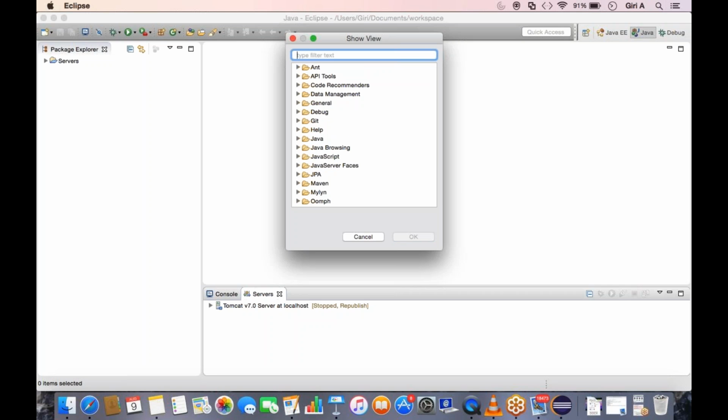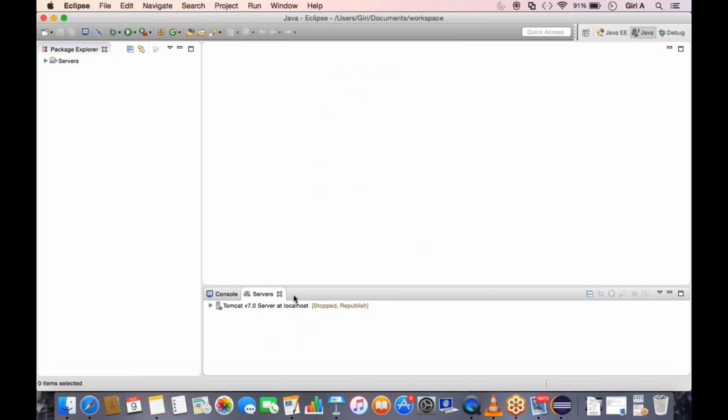Otherwise, if you go down, you will find a server tab. If you just expand it, there will be a server view. Just click OK. You will get this view. Once you get it, you can just right click and give New Server.